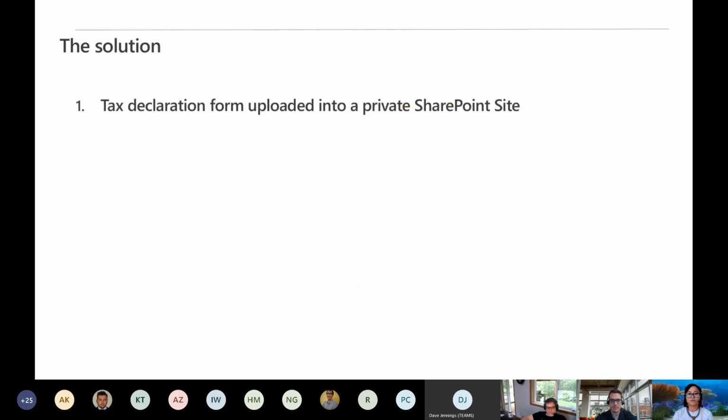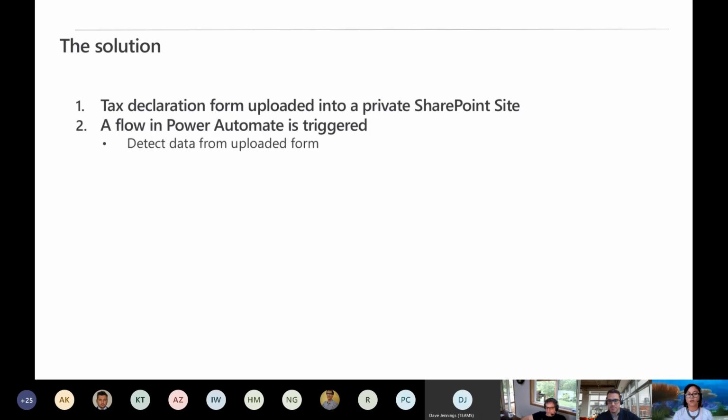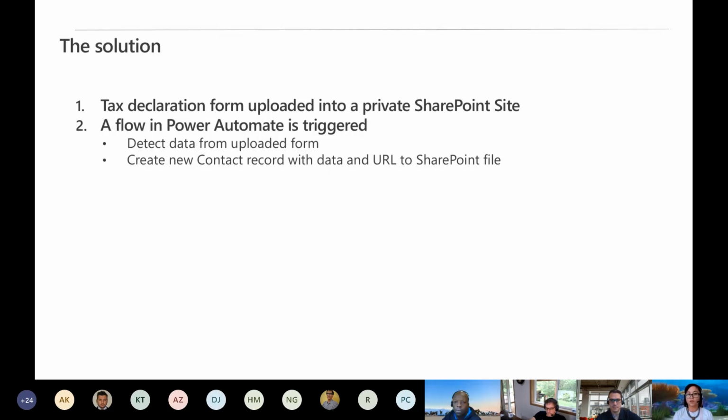In terms of the solution, the full use case is that a tax declaration form is uploaded into a private SharePoint site. A flow in Power Automate is triggered, and then we use a new action called predict, which detects the data that has been submitted from that uploaded form, and then it will create a new contact record with that data. It's also going to point to that SharePoint file, so if someone, like a human, needs to review the confidence score, they can do so.